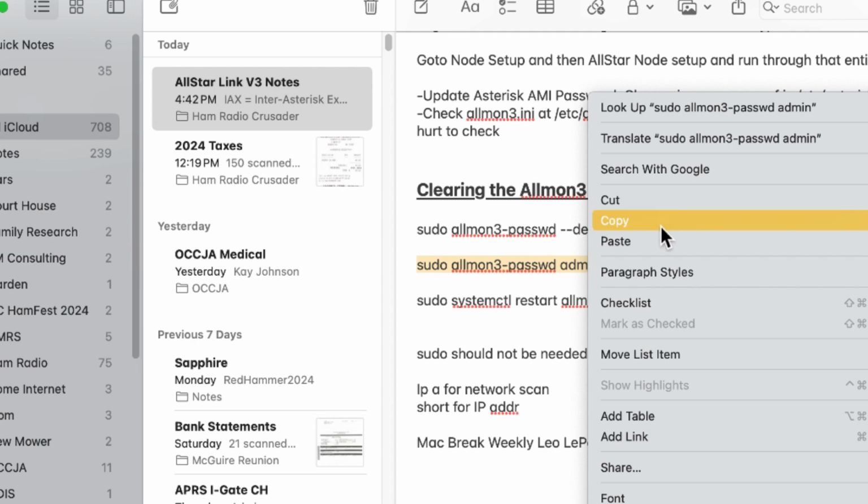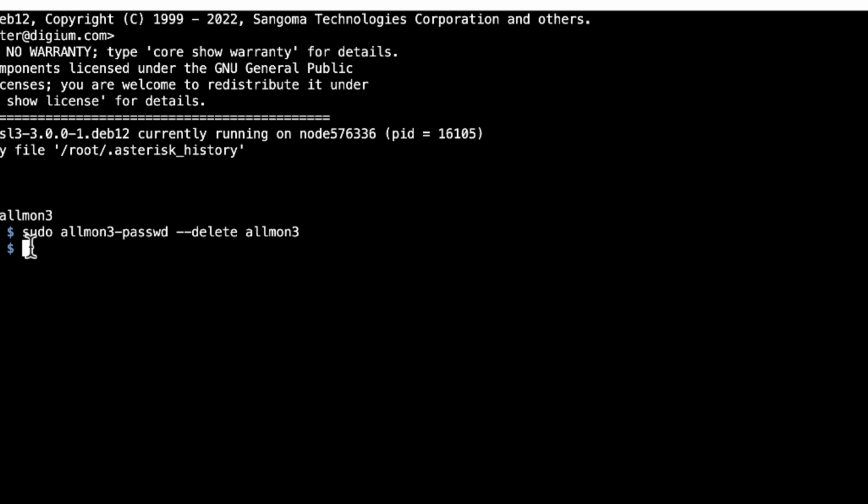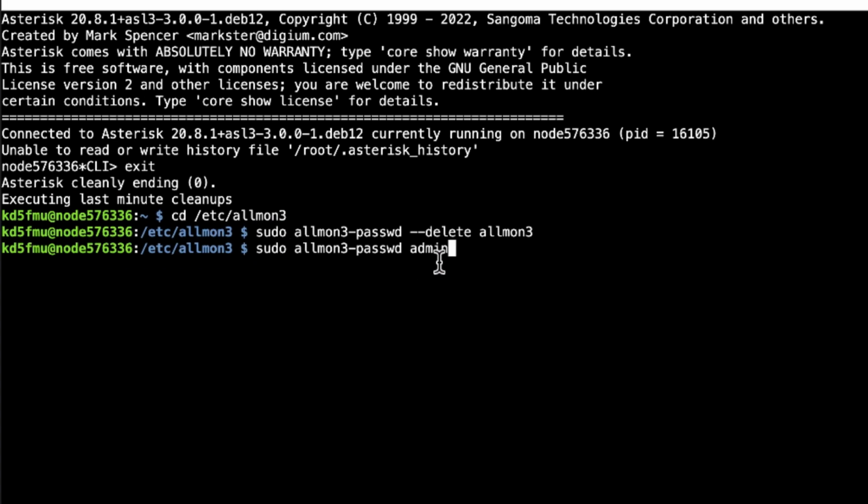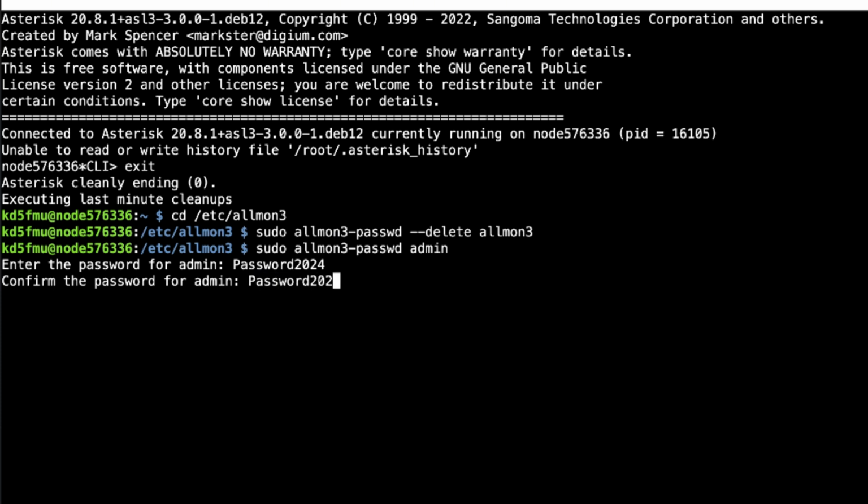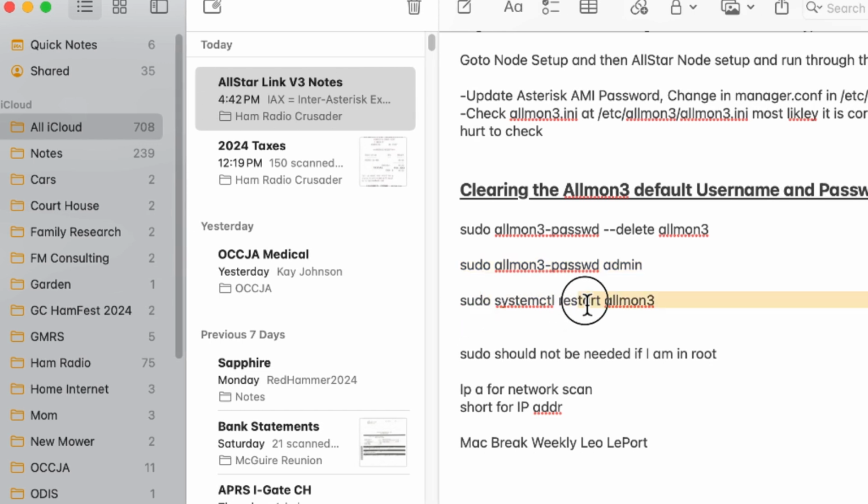Now we're going to tell it we want to change the password for username admin. Hit enter, and now it needs a new password. So we're going to type in capital P, lowercase assword 2024 and hit enter. And we're going to confirm it. And now that's done. So the last thing that we have to do is restart the allmon 3 service.